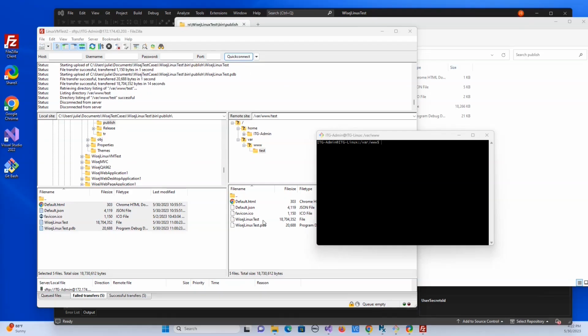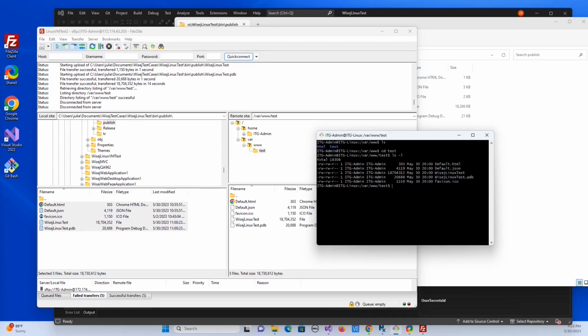So we've got all our files on the remote server. Now we're going to enable execute permissions on the file and then run it. I'm in var/www, so if I do ls, I should see the test folder, and then I can cd into it. If I do ls -l, I can see my permissions, right? And we can see that this file right here is not executable.